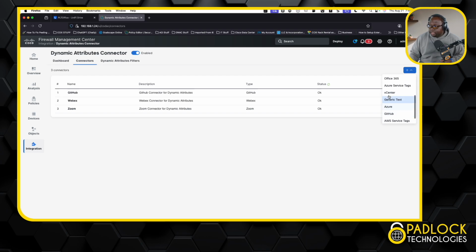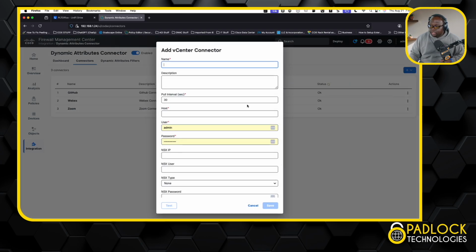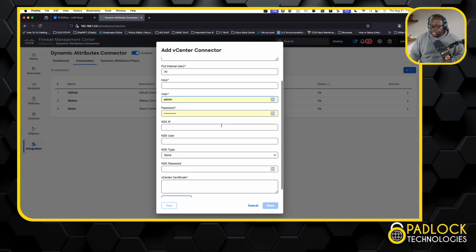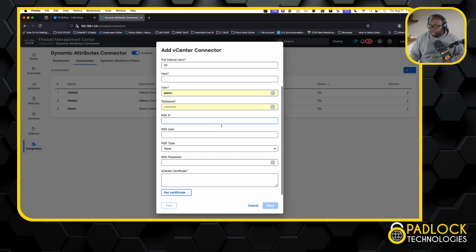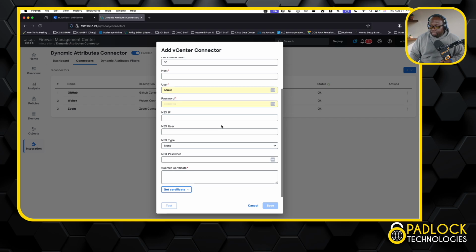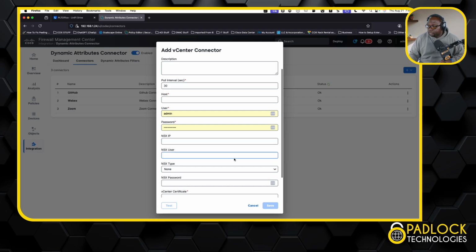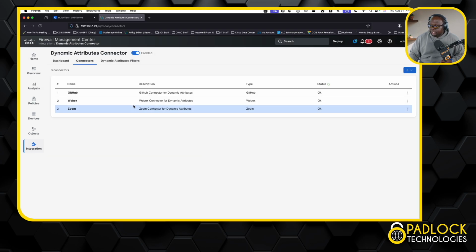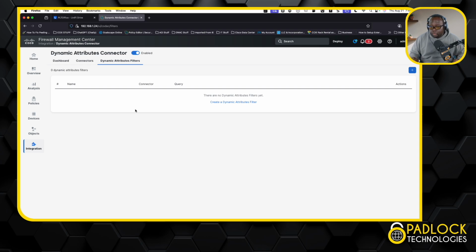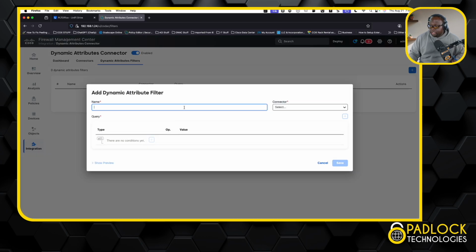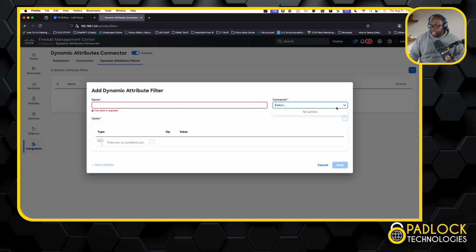Now let me show you what vCenter actually looks like. So if you open up vCenter, this is all the stuff that you would have to put into vCenter. Now you can do NSX as well, but you don't really need to do that per se. Really, you can just add it to vCenter and you're cool with that. Once that's there, now you can do dynamic attribute filters. And this is where I was saying the query of, and it's an and/or function. So if you wanted to create one of these, you would say, okay, you give it a name, and then you would select the connector.